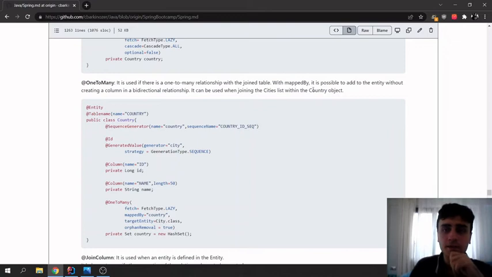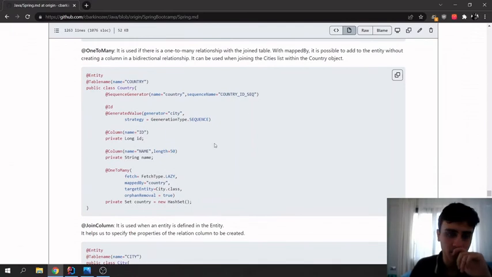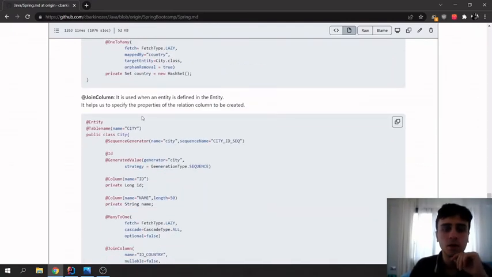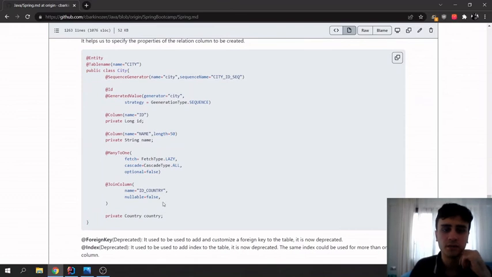With mappedBy, it's possible to add to the entity without creating a column in a bidirectional relationship. It can be used when joining the cities list with the country object. And JoinColumn is used when an entity is defined in the entity. It helps us to specify the properties of the relation column to be created.